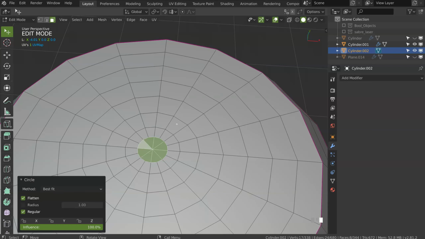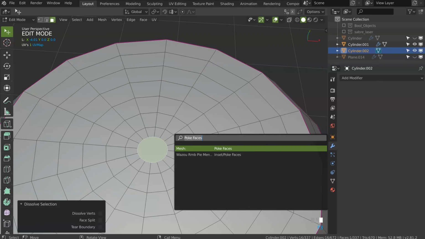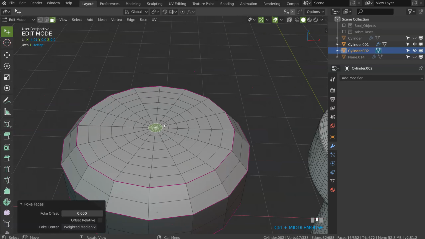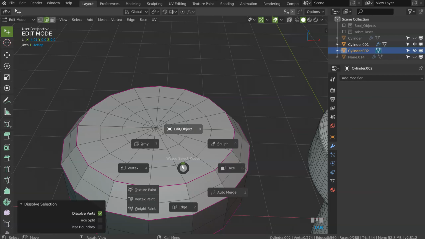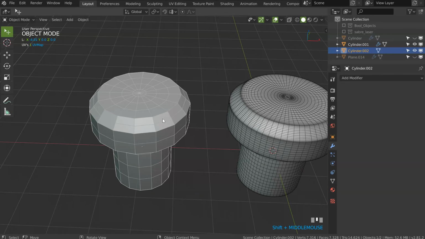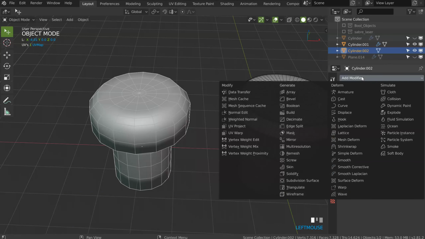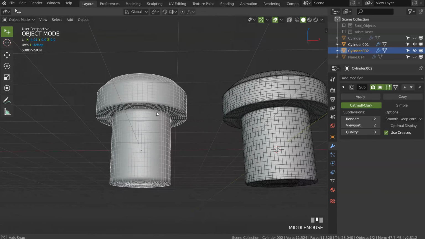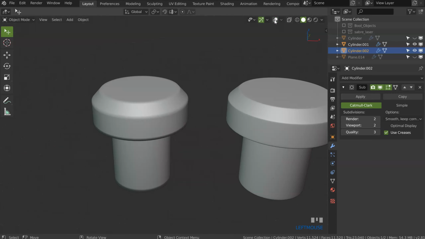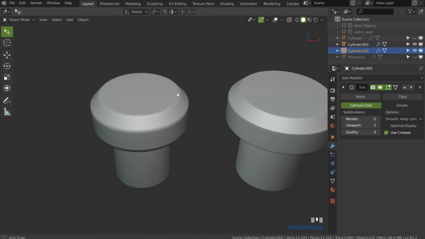So circle, Ctrl X, poke face, and that's it. And after, of course, I need to deconstruct here too. Remove the segment I don't want. So that's it. Now I have something correct. I will add a subdivision surface, iteration 2 in the viewport. And let's see here, and this is okay.